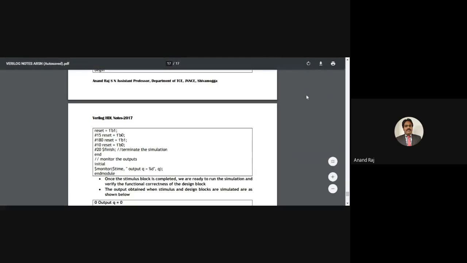After 180 seconds, reset becomes 1 once again. Next, reset is equal to 0 after the other 20. It is 200, I guess, not 20, it is 200. Finish. Terminate the simulation. End. Monitor the outputs. Initial. What you have to monitor? Monitor time, output Q, end module.